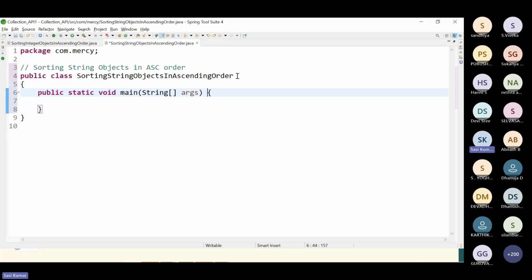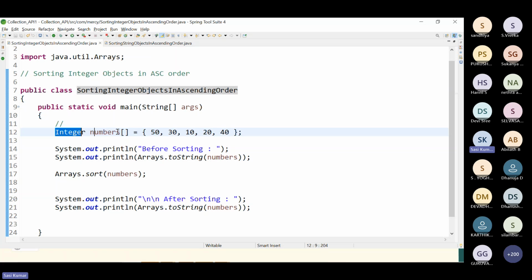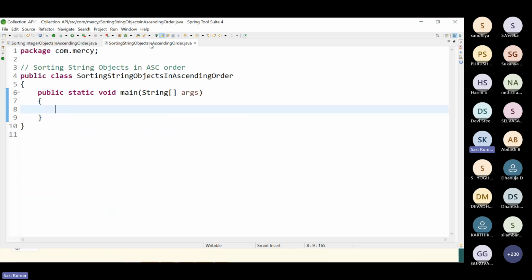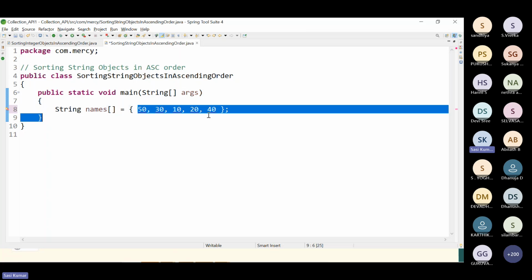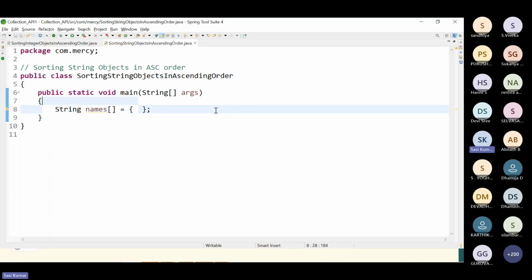Main method is available. Yes. Now, in a similar way, what we have done here is defined an integer array. Similarly, we need to define a string type of array. Let's give some meaningful names, and let's delete this as well. So here we are defining and initializing a string array.